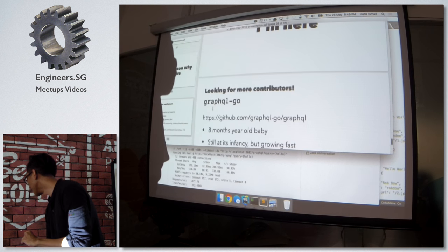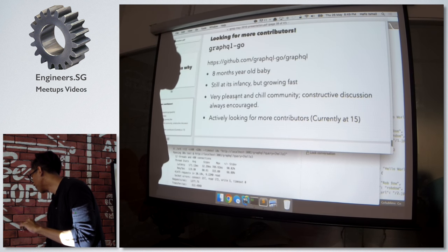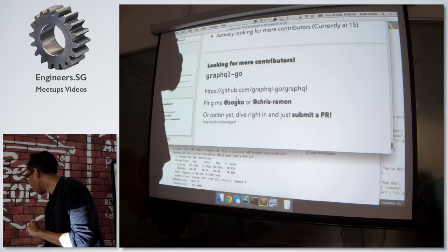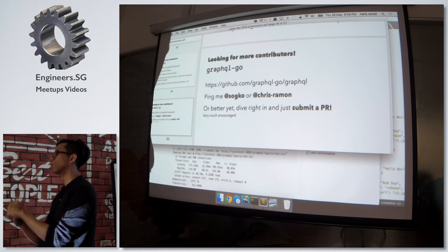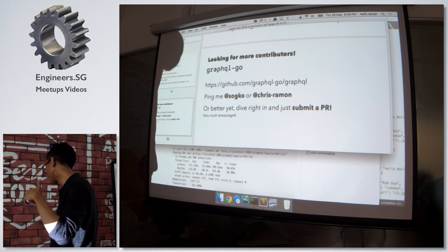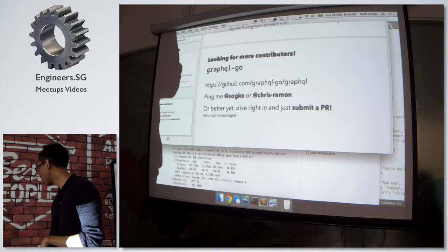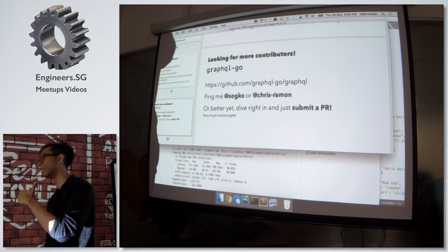The reason why I'm here is that I'm looking for more contributors. It's still pretty new. So if you want to contribute, just read the code, submit a PR, and ping me or Chris Raymond, who is one of the other maintainers.